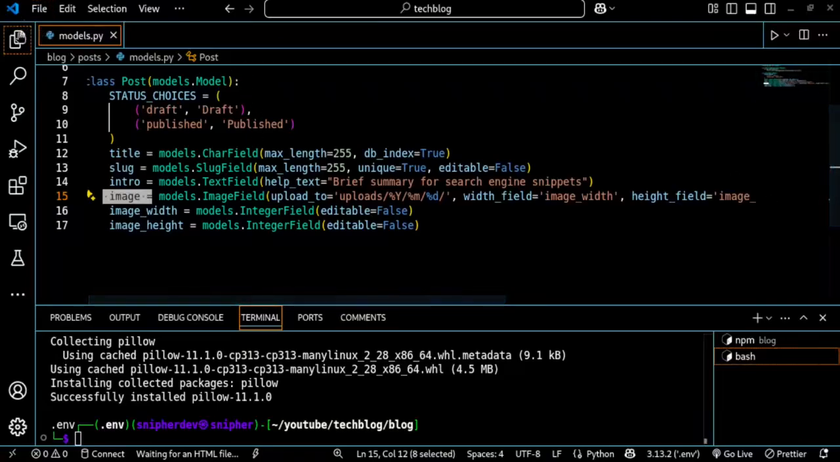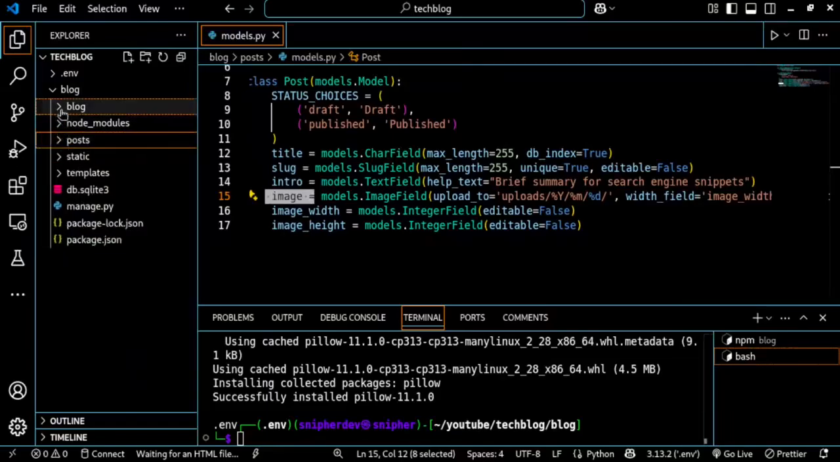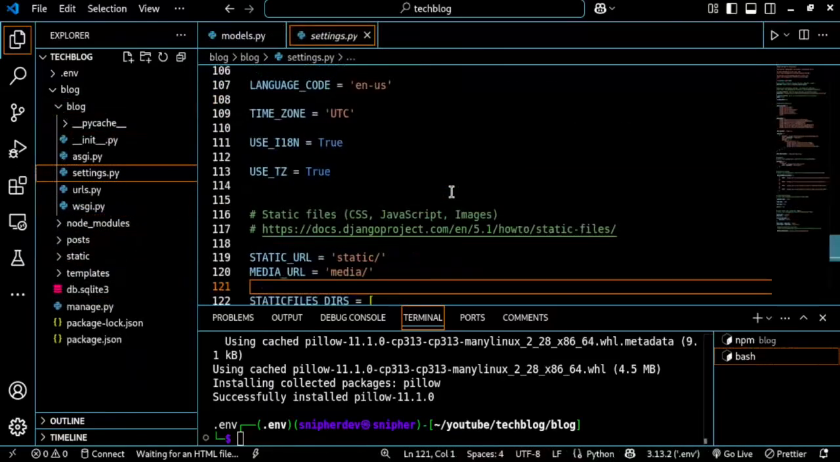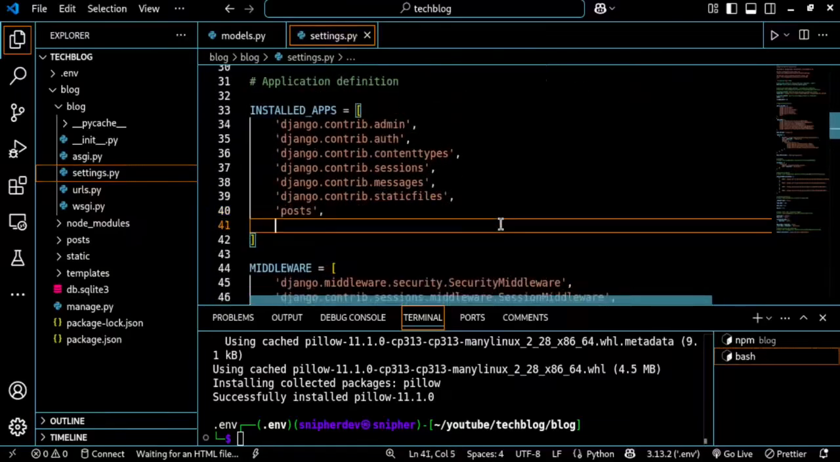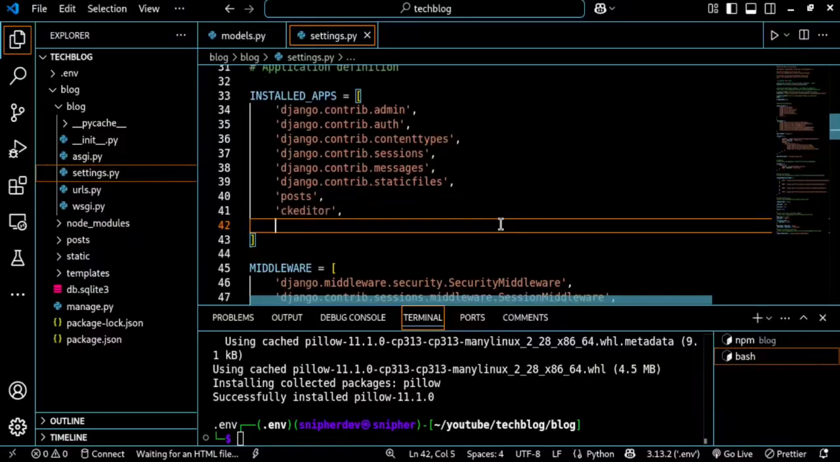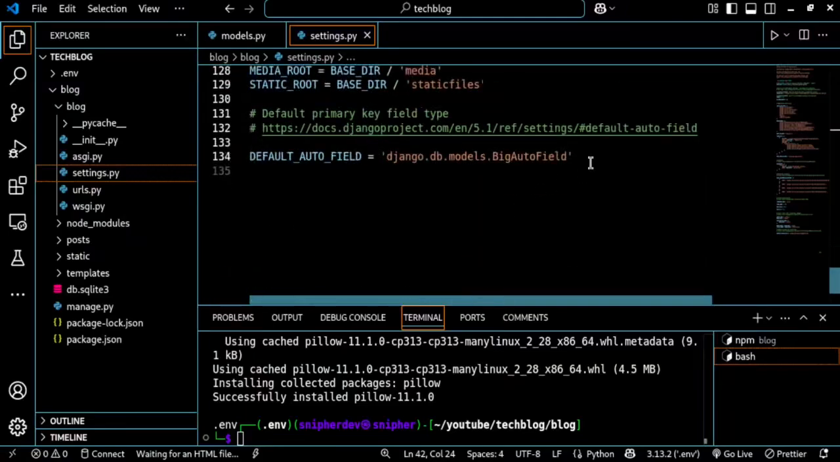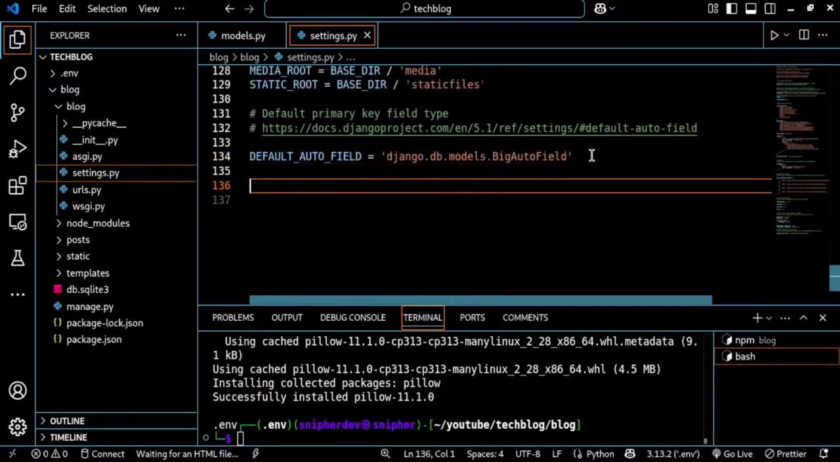First, we need to go to our settings file. So you go to this settings file, and inside our installed apps, we need to add CK editor. So we need to add this CK editor, and as well add CK editor uploader. Okay, once we have added that, we also need to do some configuration of it. We need to set the upload path of it. So right below this, we'll comment this out and say CK editor settings.